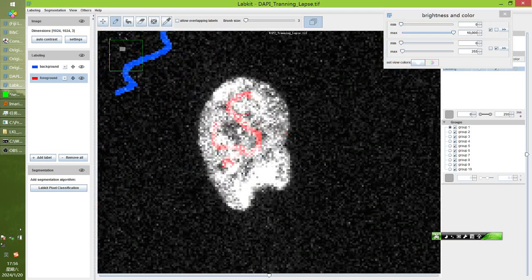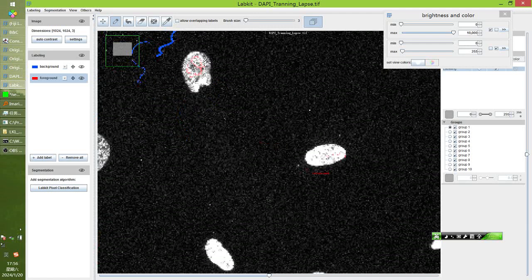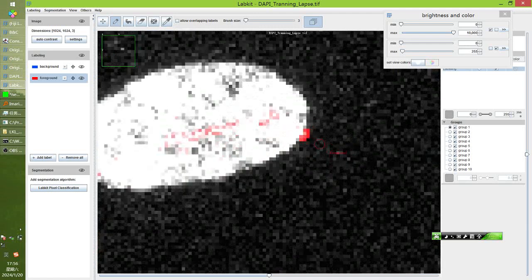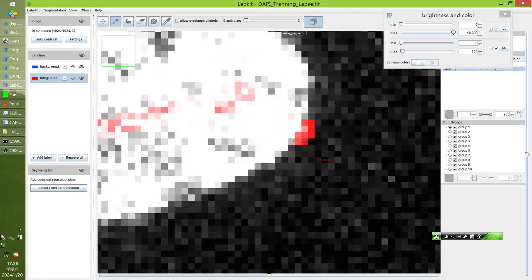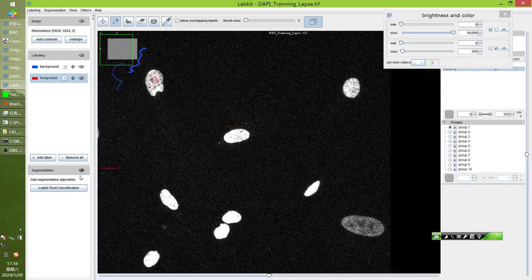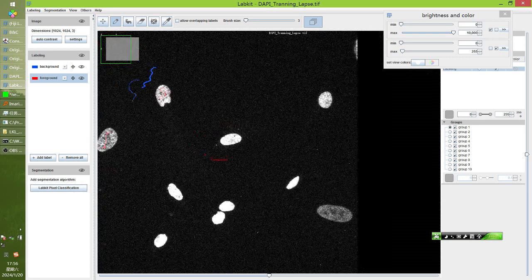So the foreground is here. We only need to draw a few lines. That's okay. Okay, here it draws. This one is drawn wrong. There is an eraser here. Erase, and go back to the pencil. So drawing a few is enough, and then train.